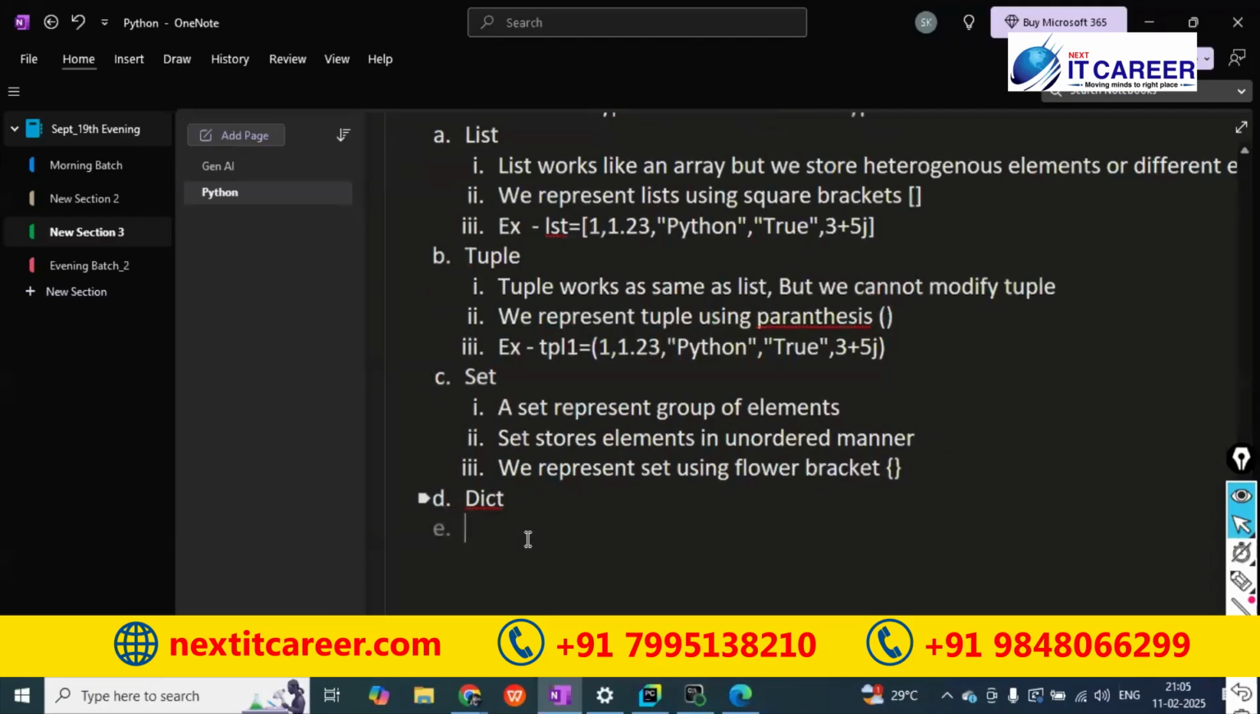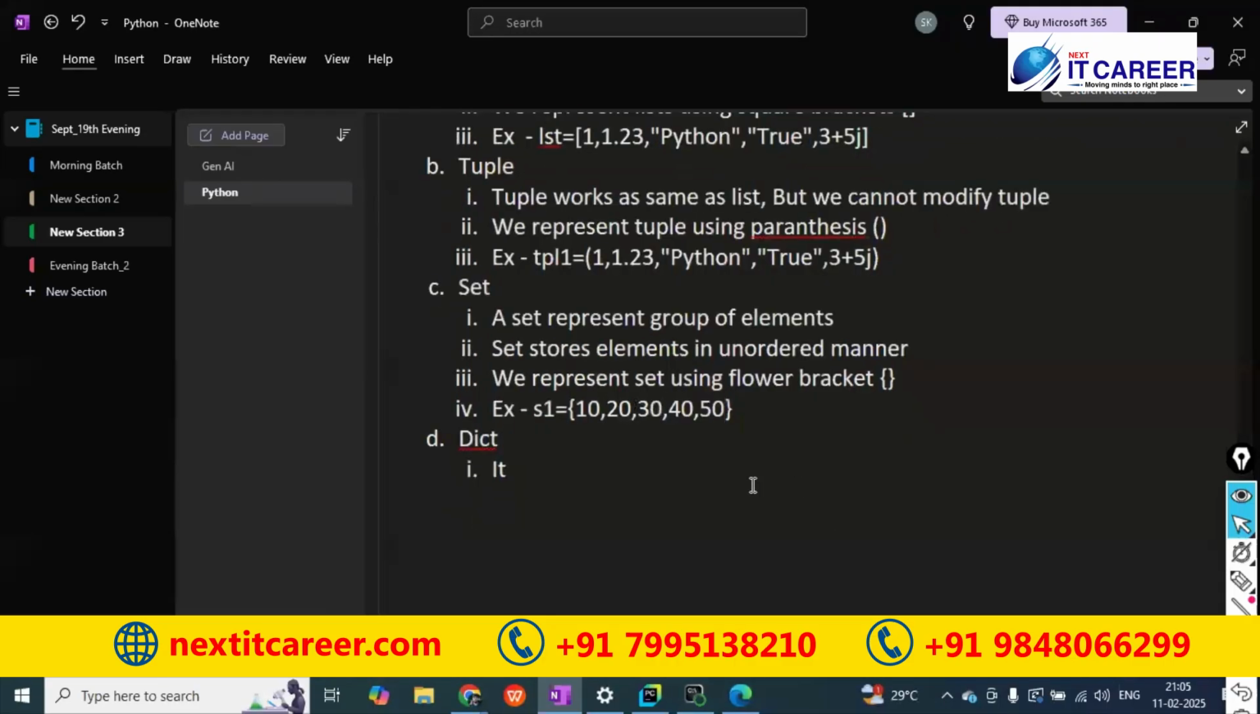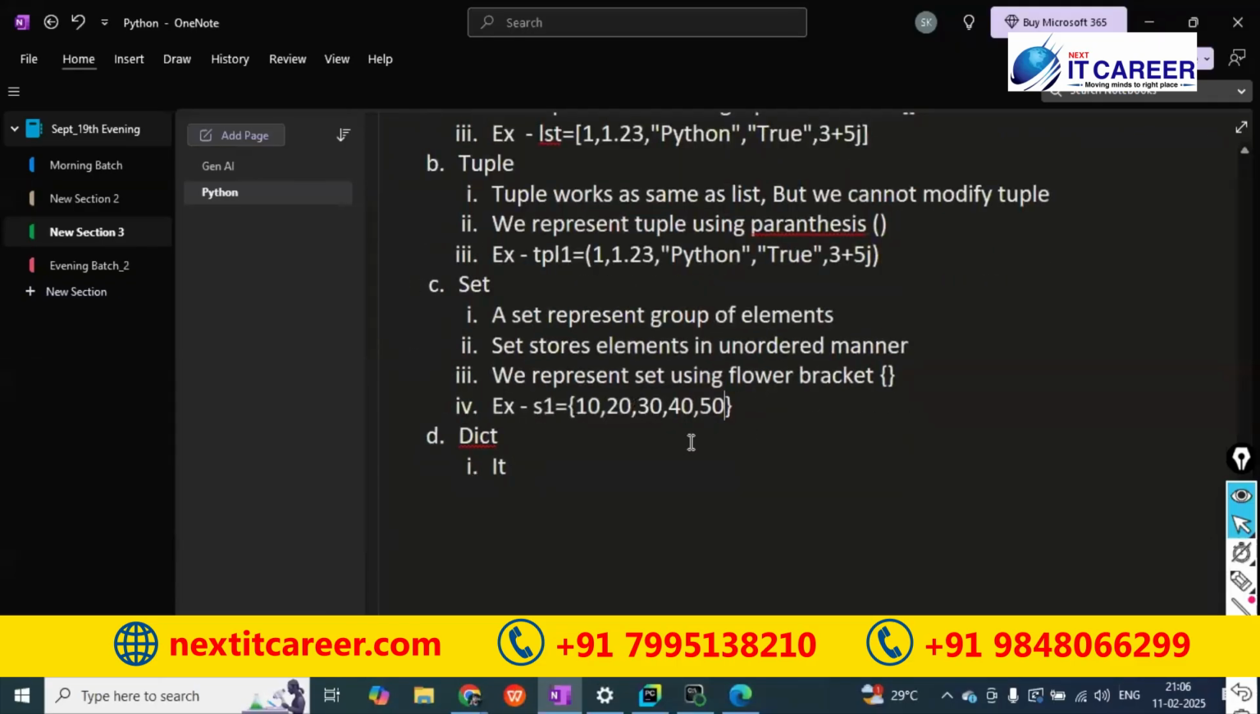And the last and most important one is the dictionary. For example, I will take s1 as a variable, x is equal to, open the square braces, 10, 20, 30, 40. In this example you won't get much information, guys. When working with sets, I will go in depth, and at that time I will give much better examples. As of now, take this example.